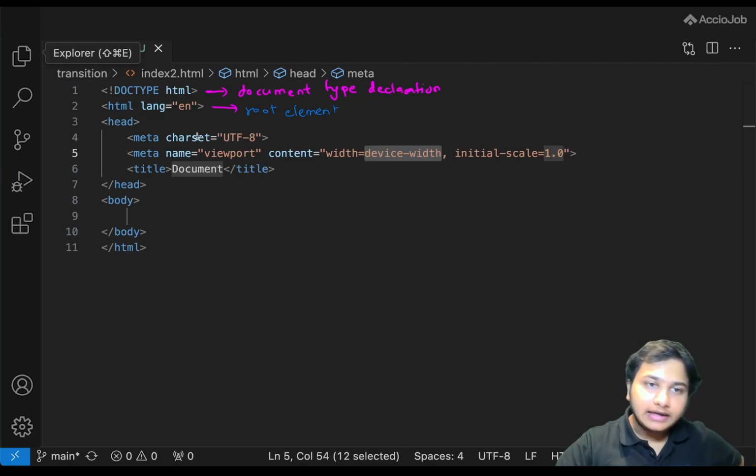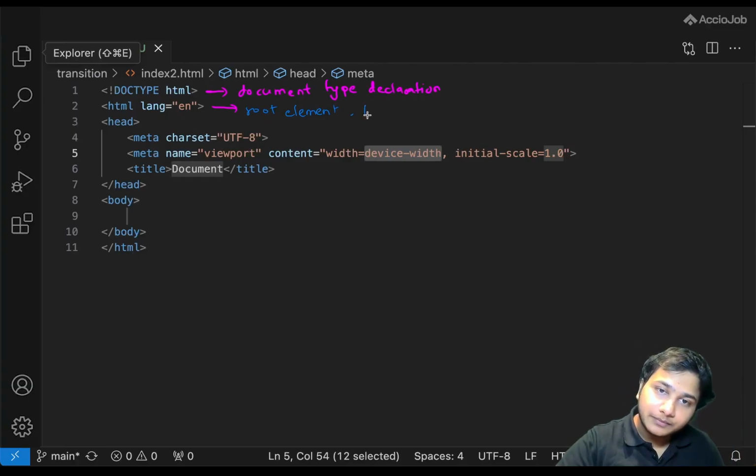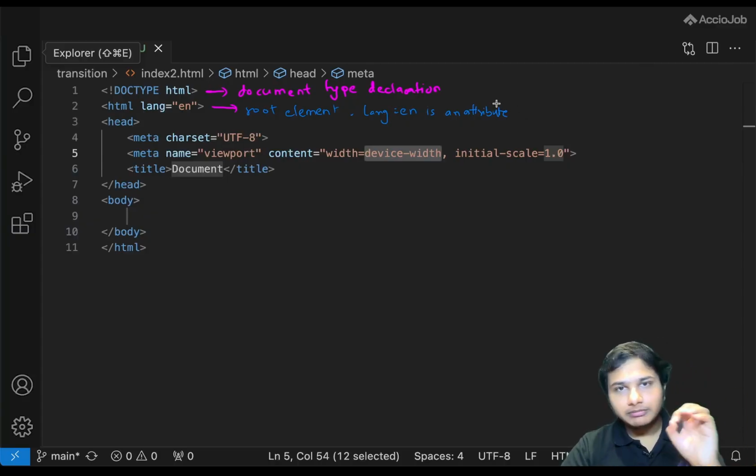It also has something called lang equal to en. You might be wondering what this lang equal to en is. First of all, it is an attribute. I'll just write it here: lang equal to en is an attribute. In further classes we'll be understanding what an attribute is, so do not worry about it. For now, just understand that it is additional information about a particular tag.